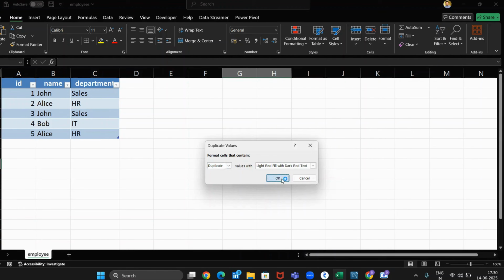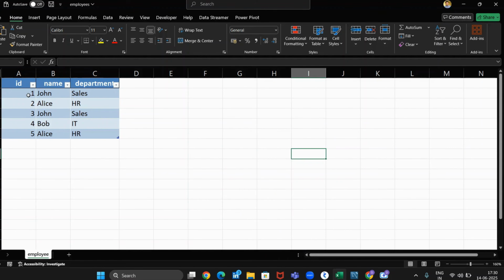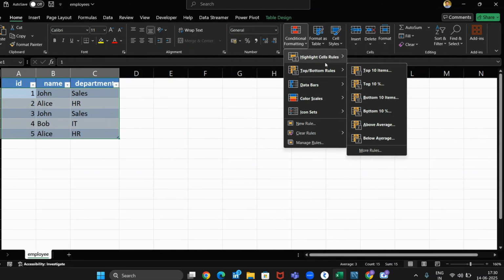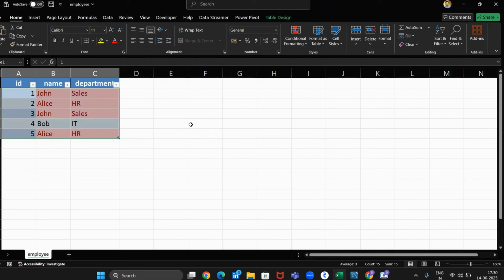Let me do it. Oh sorry, I made a mistake. I need to select this entire table and then go to conditional formatting and duplicate values. Now press enter. Now you will be able to see all the duplicate records. Only one is a unique record. Bobby, IT is the unique record.